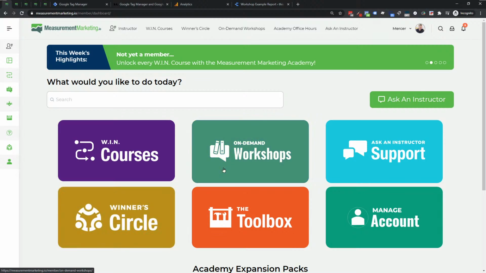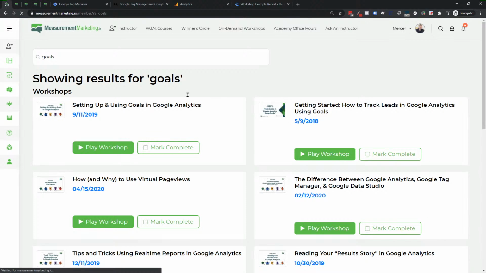The Academy gives you all the courses, all the on-demand workshops, and of course the ability to search, when you say, oh, I'm going to look for goals or whatever it is. You can come in here, you can search for something, and you'll see all of the different parts of the website of the members area that go for that.